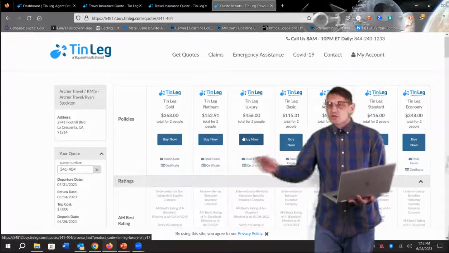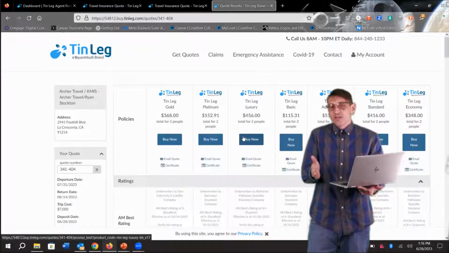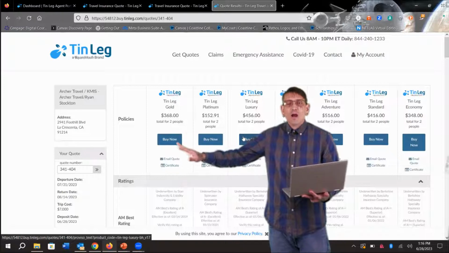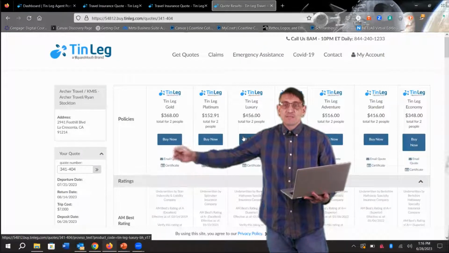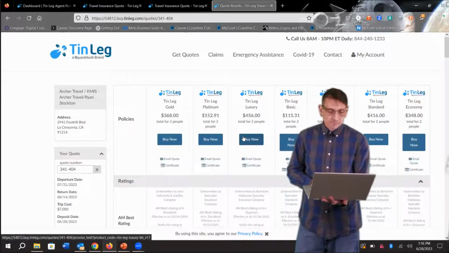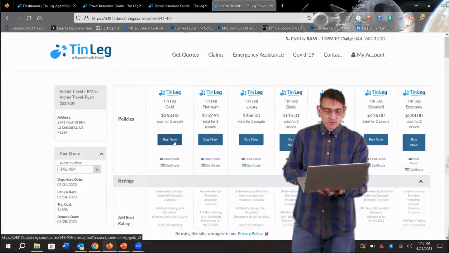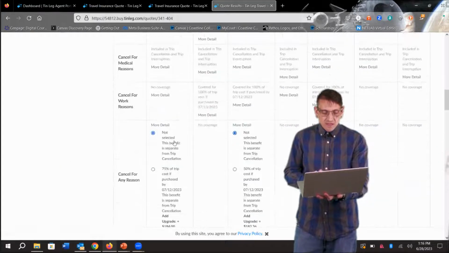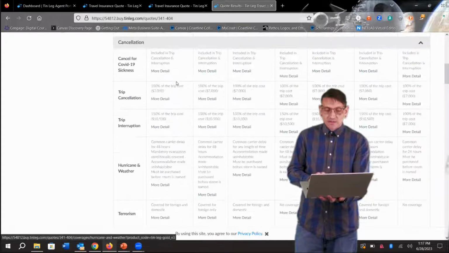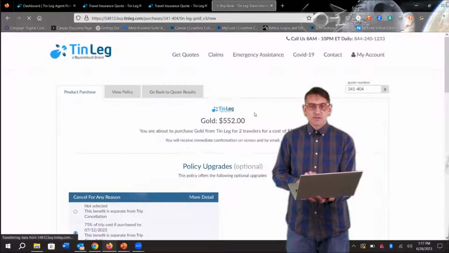Okay, so we have 2 time windows here. Cancel for any reason is at the beginning, first 14 days. All of the other policies, standard, up until 15 days before departure. All right, so we've decided that we want TinLeg Gold. I'm going to add in the cancel for any reason just so I can show you guys, because it's going to ask us again. We're going to continue to purchase here.